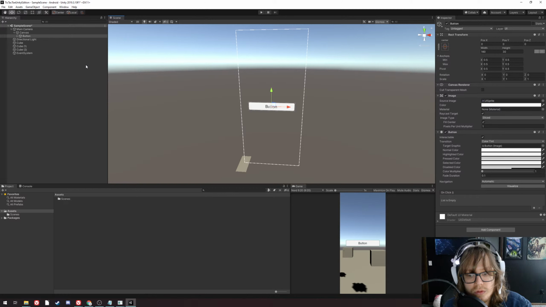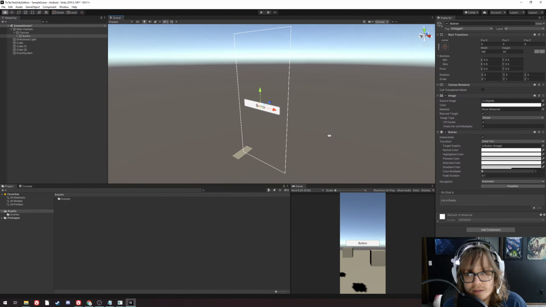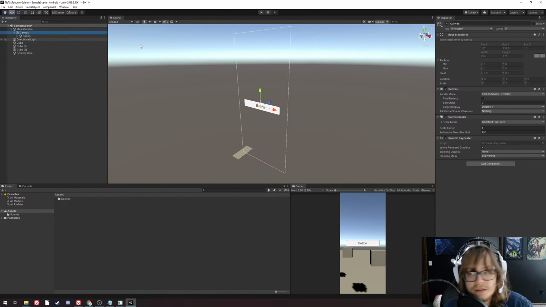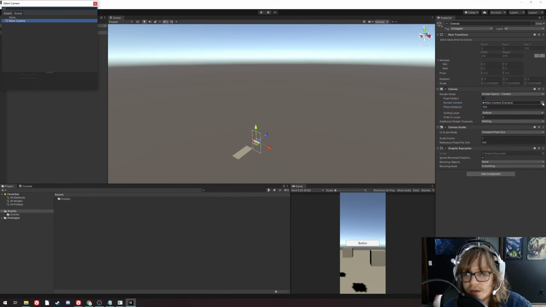It renders to world space, and clearly the camera wouldn't see the button way up there where it is, but it does somehow. And the reason that it does is because the canvas renders to the screen space overlay. If you want a more realistic impression of where it actually sits, change it to screen space camera and then drag your camera in as the render camera. Or pick it from the picker here. It'll be the only one in your scene.